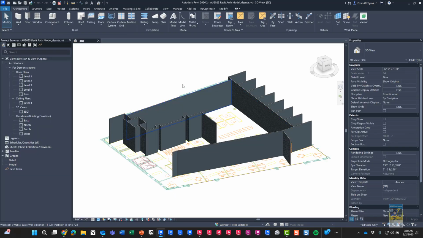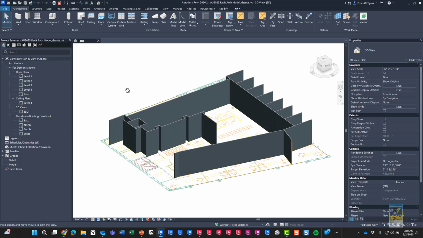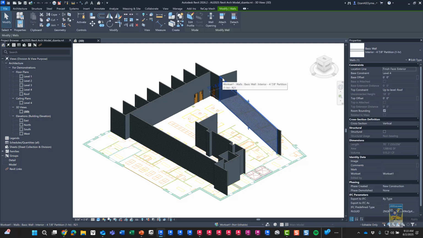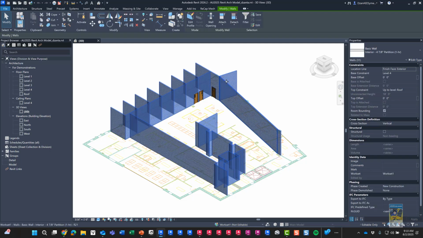So now we have our model opened up. We need to fix it. We know that these walls are interfering with the MEP ductwork because they're too high. That's why I specifically said make all the walls go to roof. So what we're going to do is we're going to select a wall, type in SA to select all the walls. You can do this in 3D.